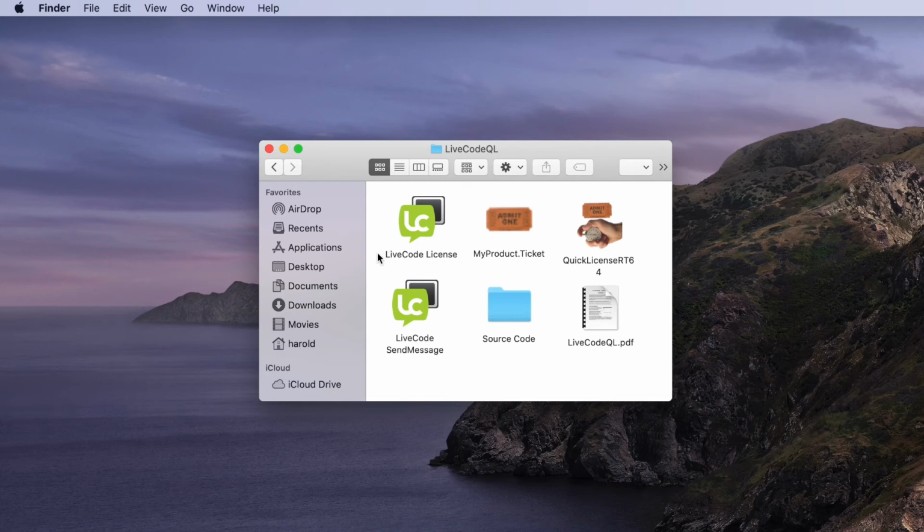This application, LiveCode License, just shows how you can apply a few commands to bind your LiveCode application to a named license, so that on launch, the activation dialog pops up and you can activate the license, or it will quit if the license is not activated. Let's actually demonstrate the process, however, using the LiveCode message test application that comes with this LiveCode QL.